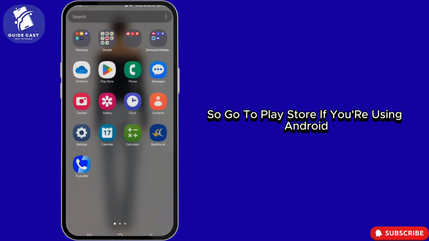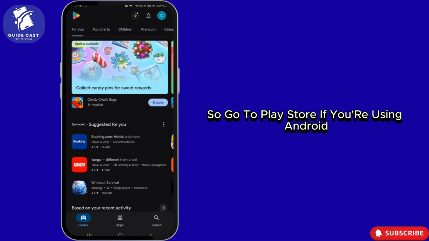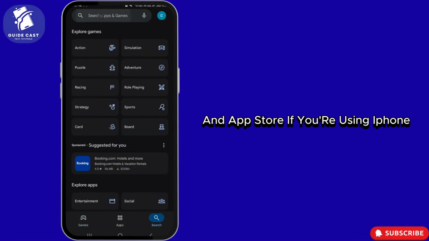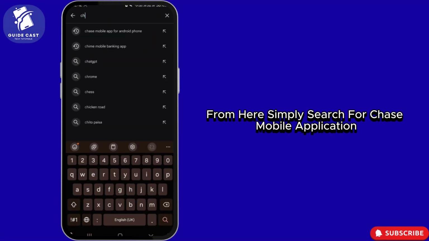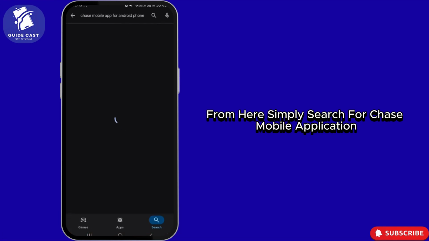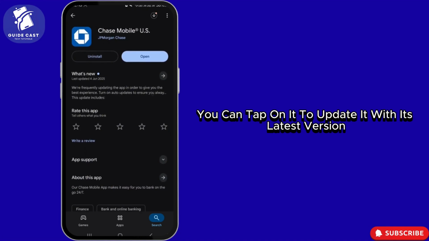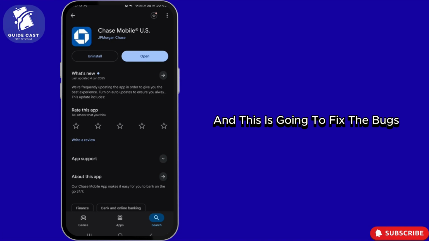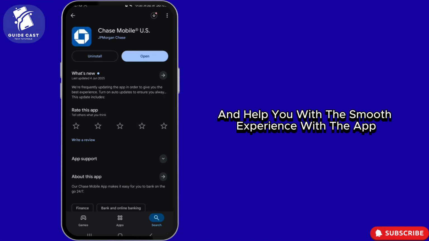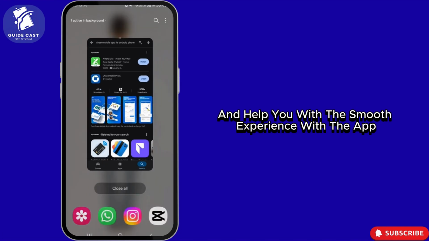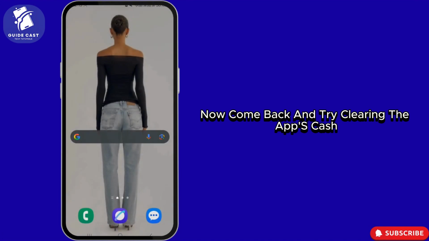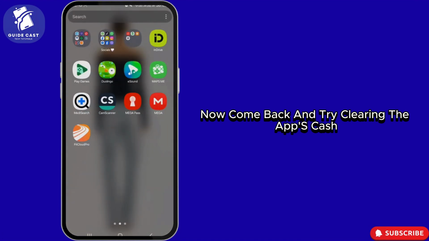So go to Play Store if you're using Android and App Store if you're using iPhone. From here, simply search for Chase mobile application. Once you find it and see an update button over there, you can tap on it to update it to its latest version. And this is going to fix the bugs, glitches, and help you with a smooth experience with the app.